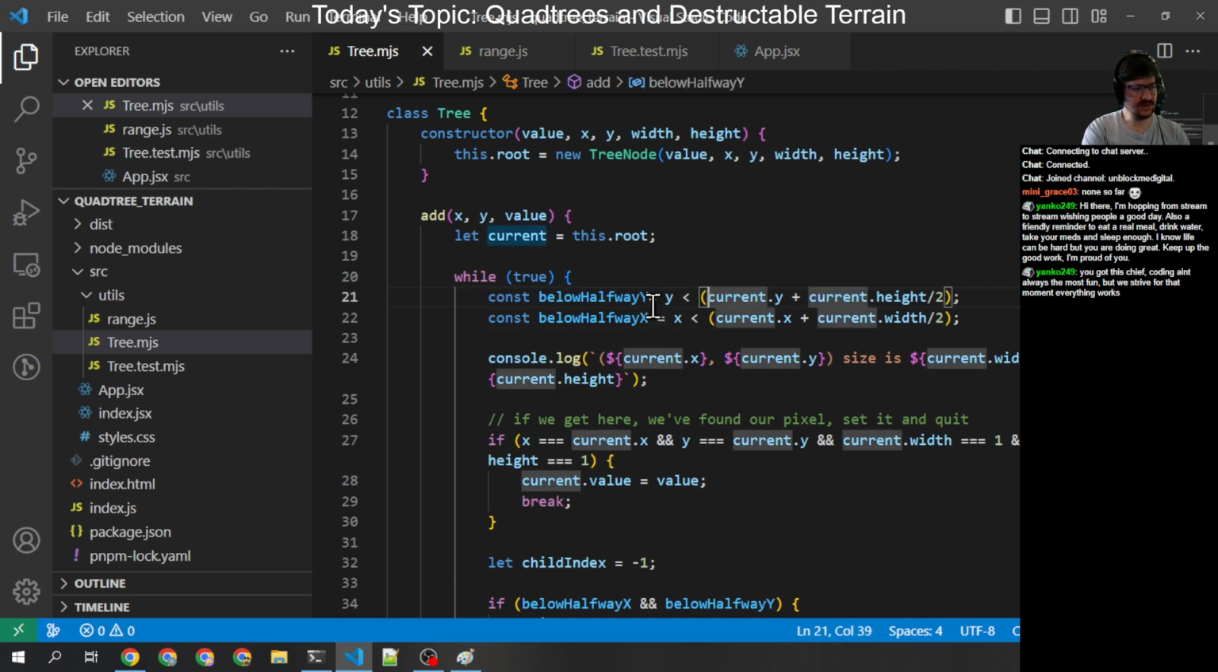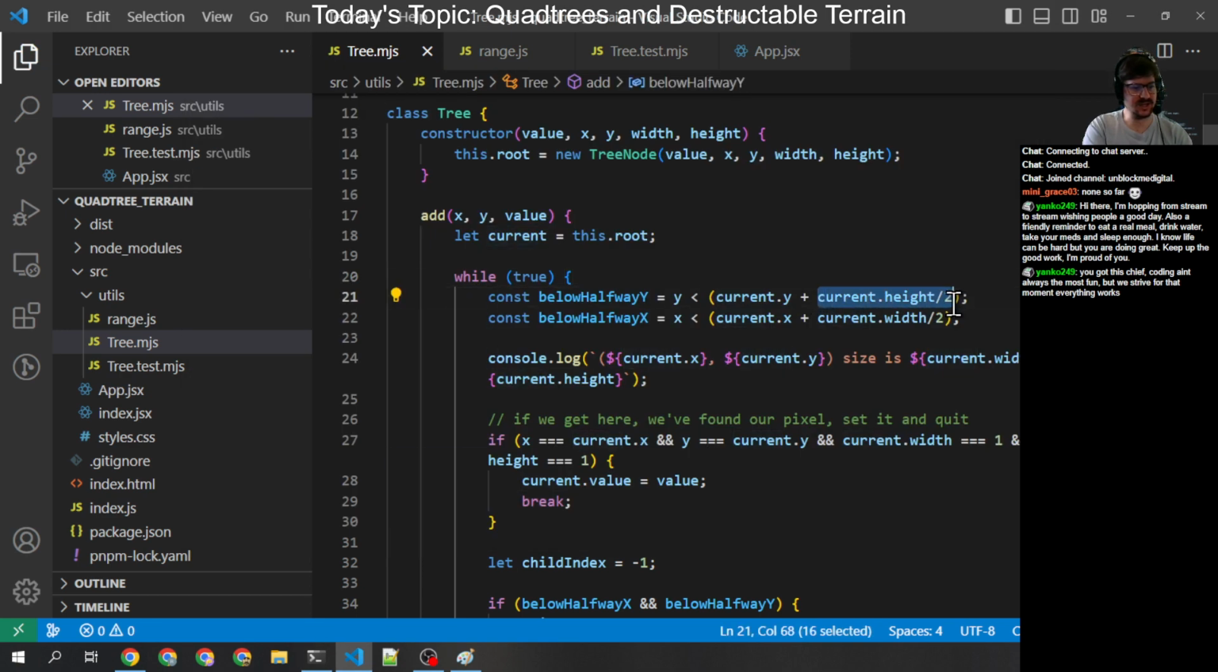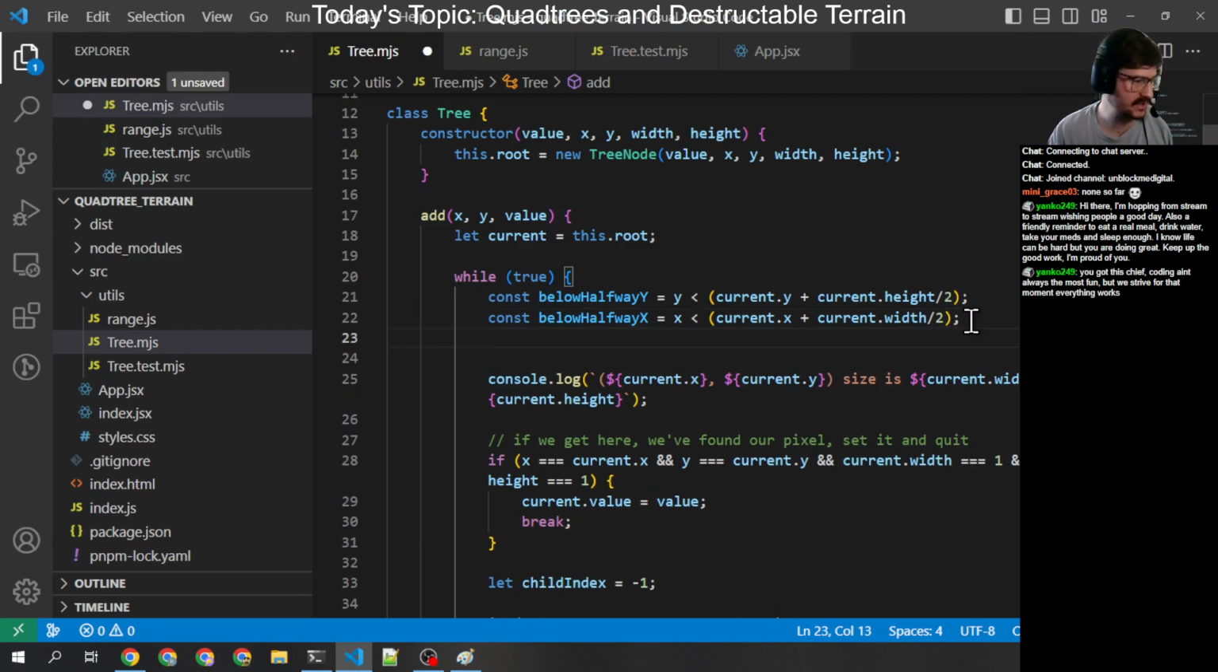And you know, I think I know how we did that. We recursed into the wrong child. That's basically what happened here. We should have gone into 4, 7 because the size is 1, 1. There was only one child to go into at that point. We went to the wrong child, and I think that's because of our current height here.